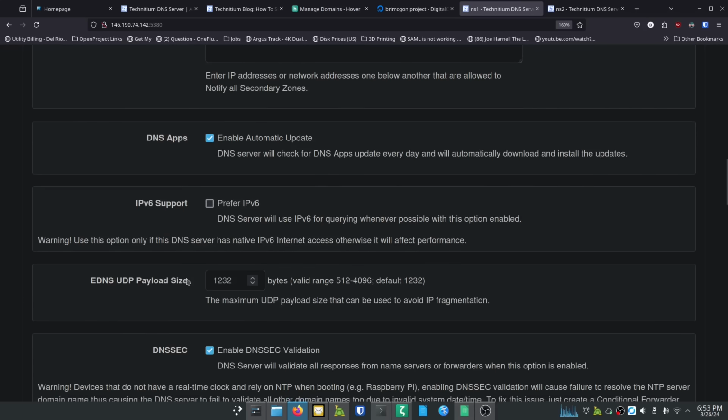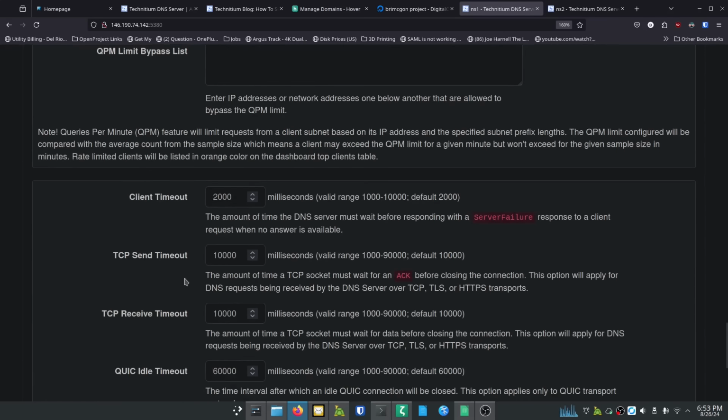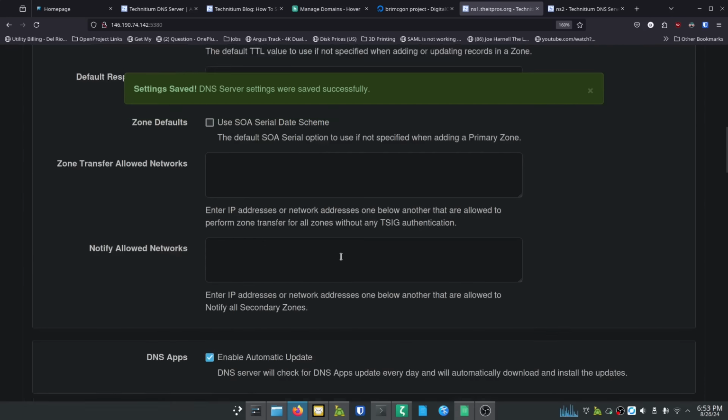And then we don't have to do anything else in here. Now there's a lot of settings in here that you can go through later and check out, but for now we're just going to leave everything else the way it's defaulted. We're going to click Save. So that's done on server 1.